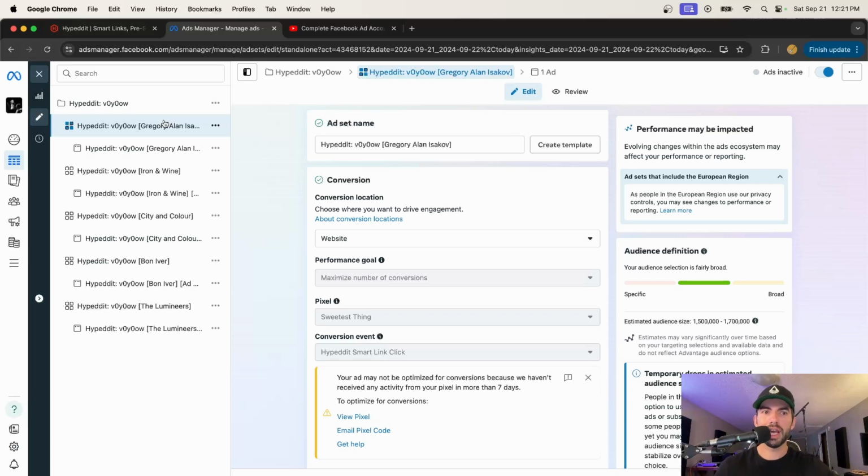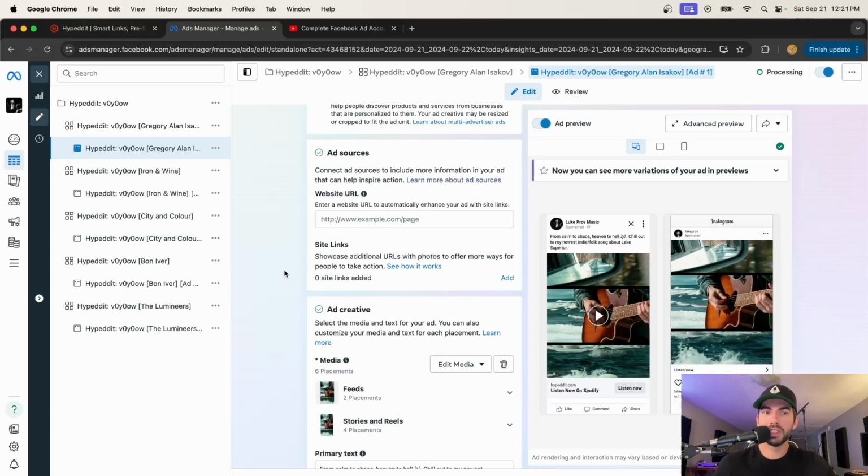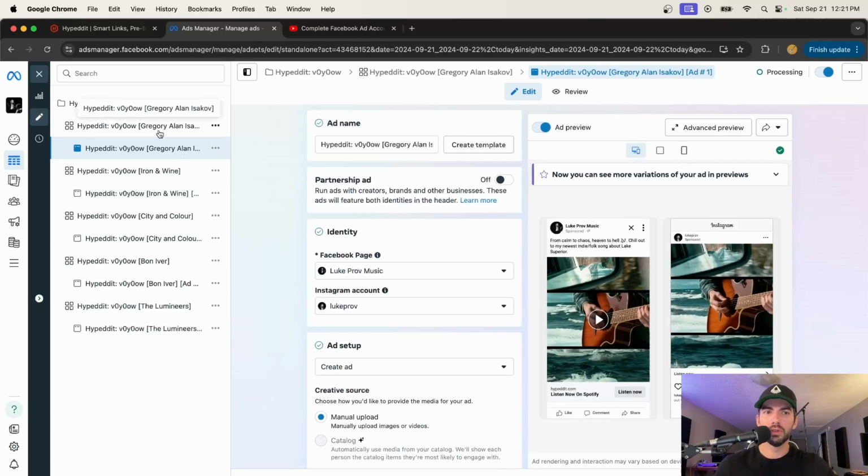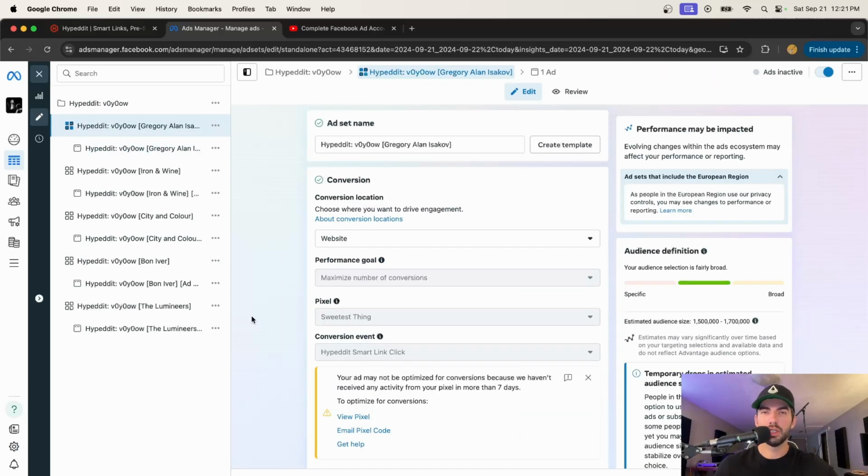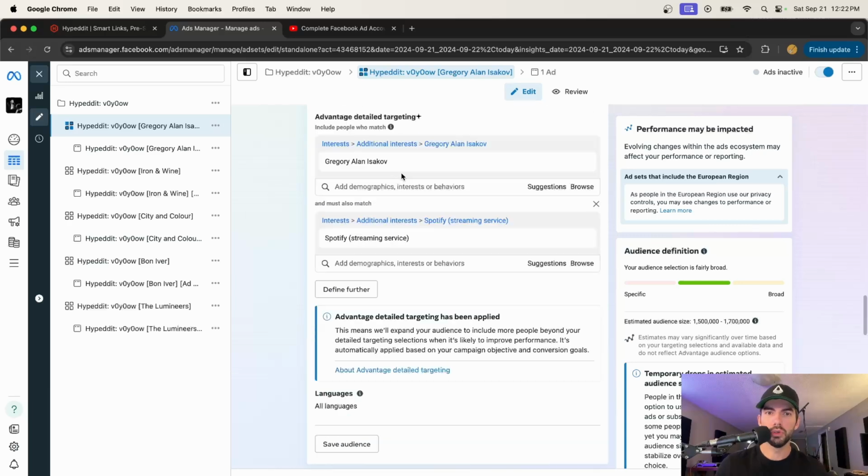This is the first ad set, and under the ad set, you're going to have your ads. If you have 3 videos, there's going to be 3 separate ads under here. In this instance, I only did 1. You can look at them and tweak them however you'd like. If you want to change this, if you don't like how they picked Gregory Alan Isakov, you can scroll down in your ad set menu and change who you're targeting.